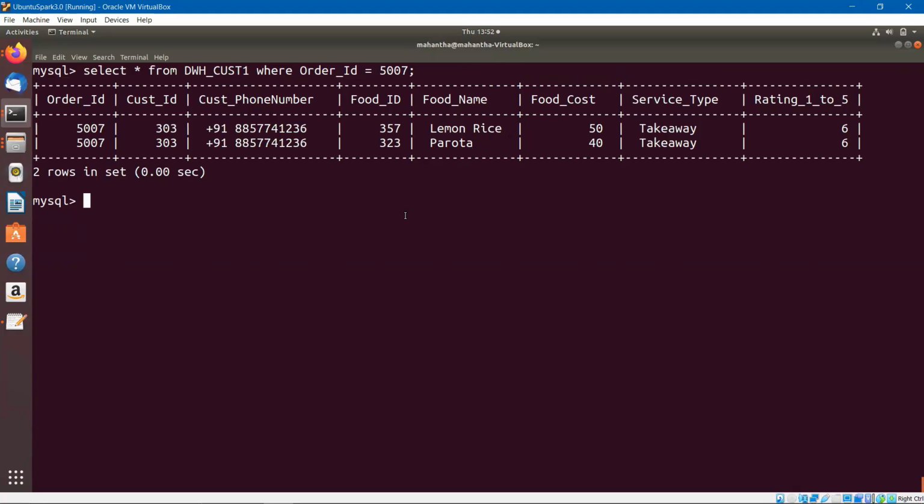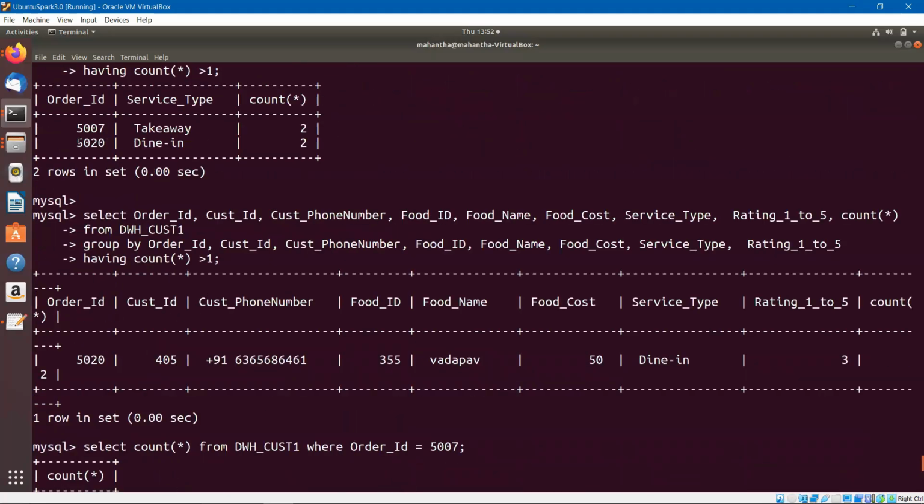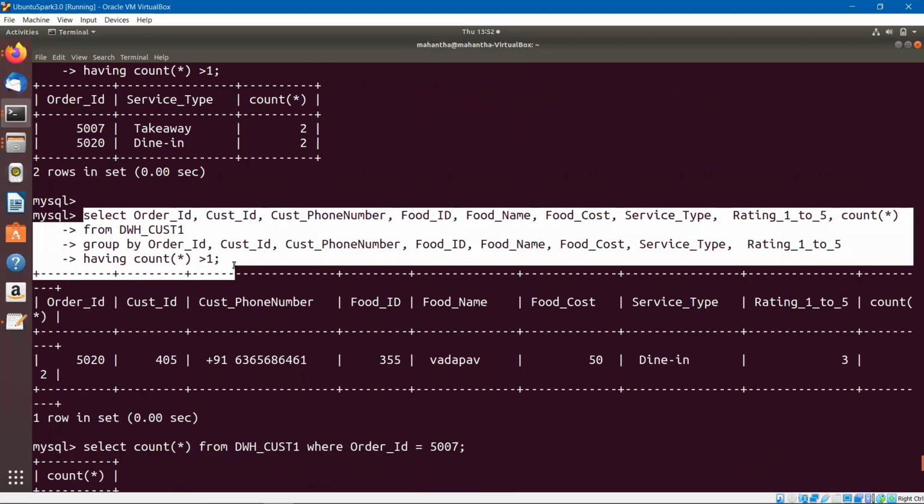So wonderful. We understood step by step how we go about finding the duplicate values. So instead of writing a query on only one column, in your project, you should write it on all the columns to find the duplicate values. Wonderful. Thank you.